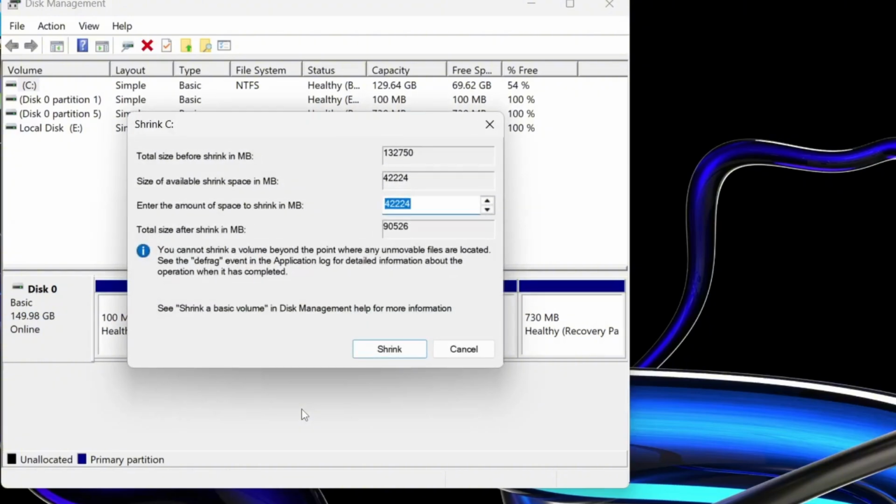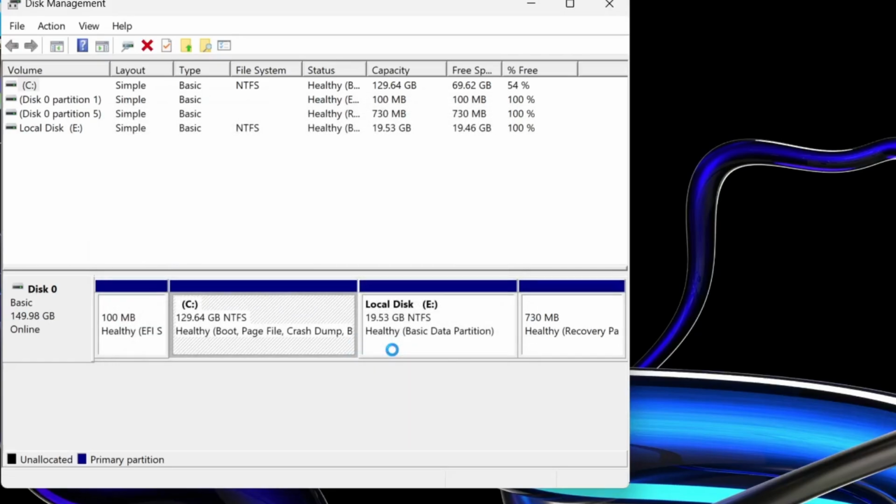In this window, you'll see the total size of the drive before shrinking, displayed in megabytes. Below that, it shows you how much space is available to shrink, and then you'll find the box where you can enter the amount of space you want to shrink. For example, if you want to shrink about 20 gigabytes, just simply type 20,000 here. This amount will be taken from the available free space and create unallocated space. Once you've entered the value, just click on Shrink and Windows will reduce the drive size accordingly.